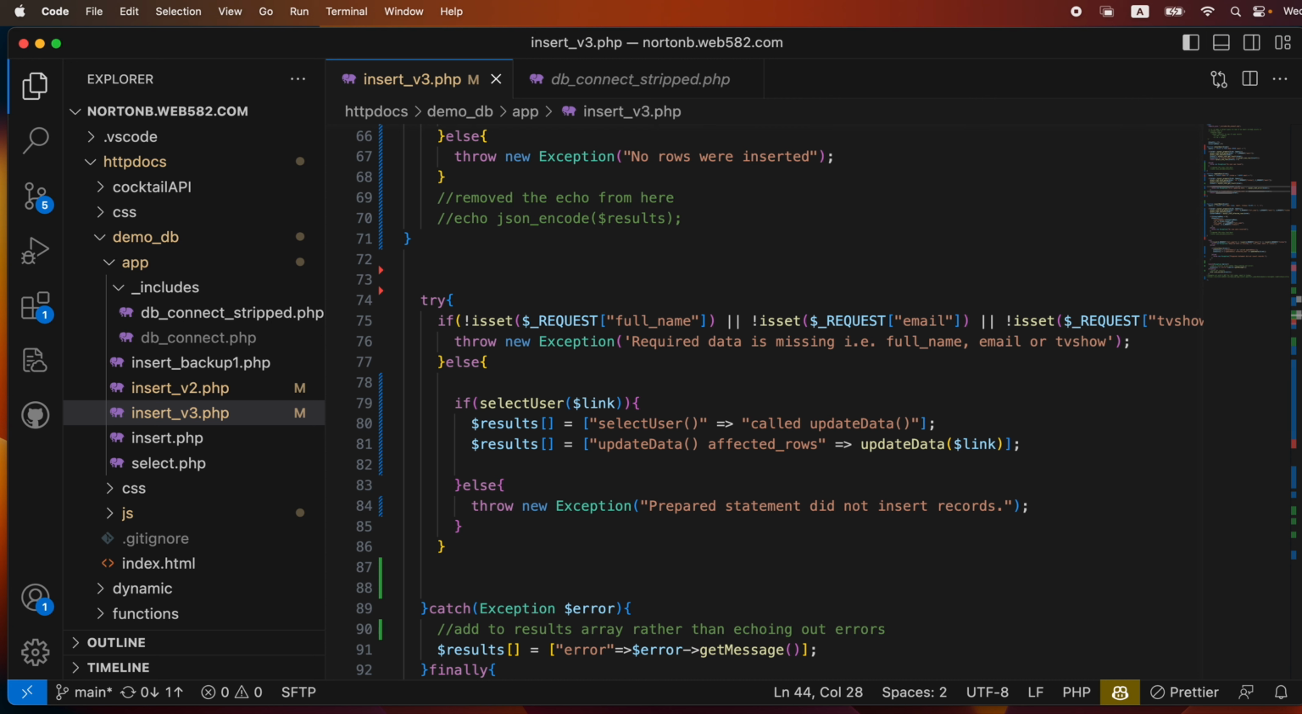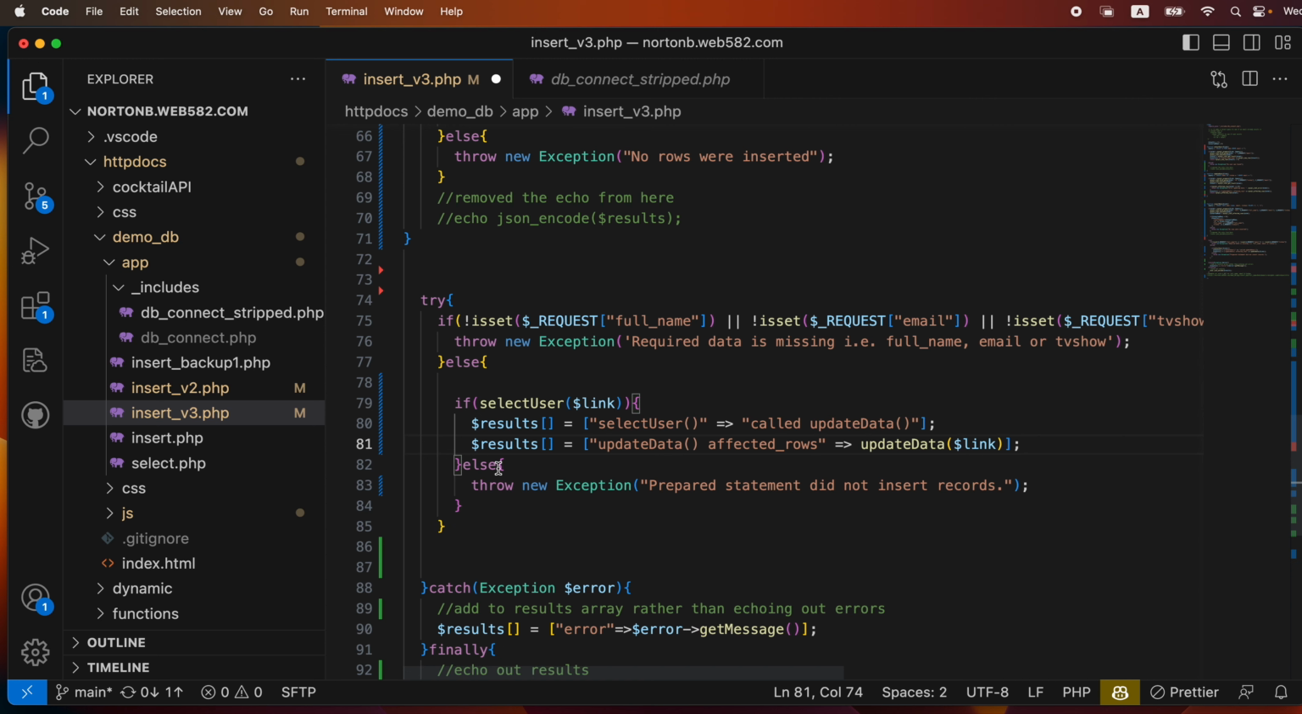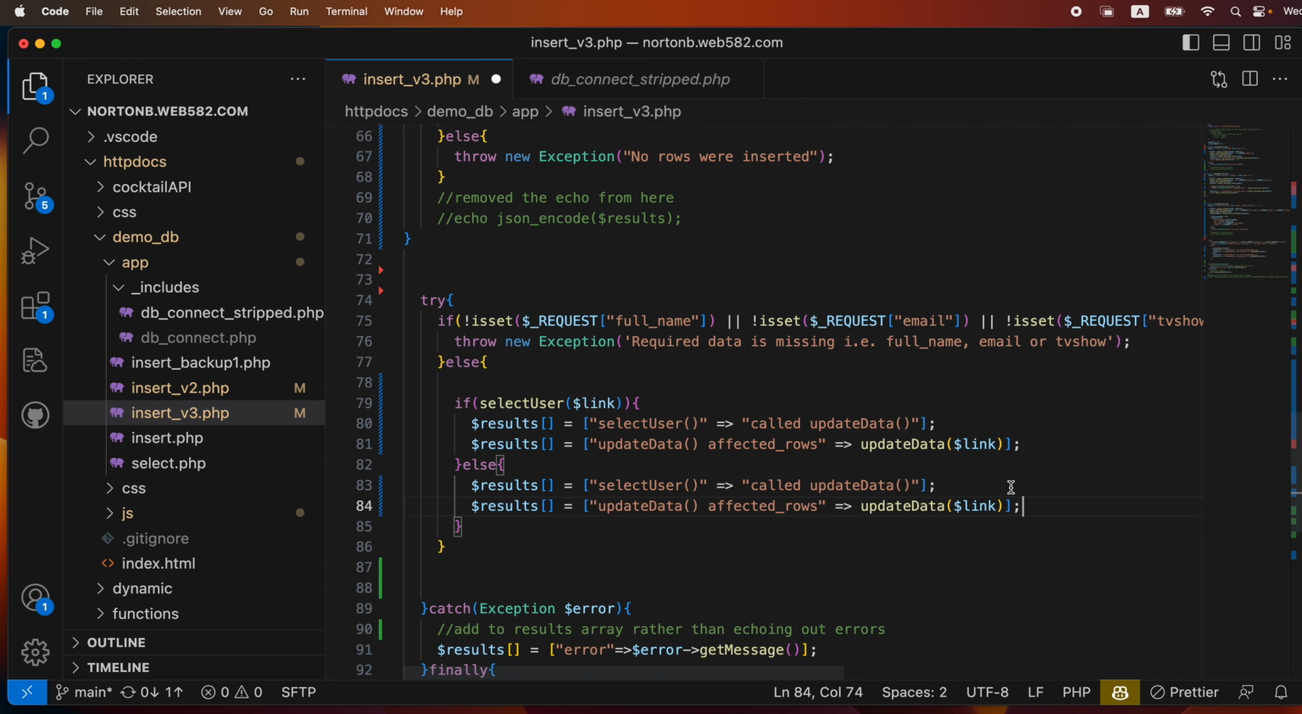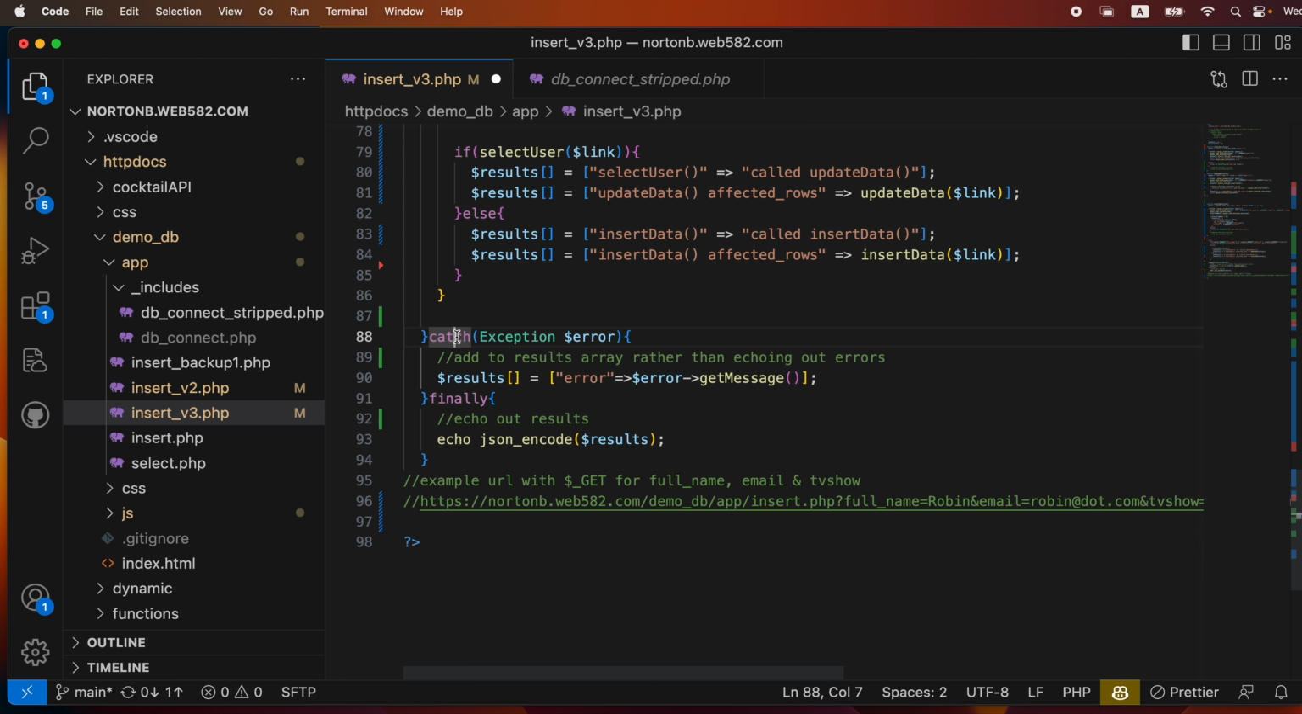So now we just need to add something similar. So if this is false, right, then we're going to insert a new user. So let me just copy these 2 rows here. And so in this case, what we're calling is our insert data. And then we'll update with the number of rows affected. So insert data, affected rows, and then it will be insert data. And then we're obviously finishing off by catching any of our errors and putting those into the array and encoding out the array. So let's save this.